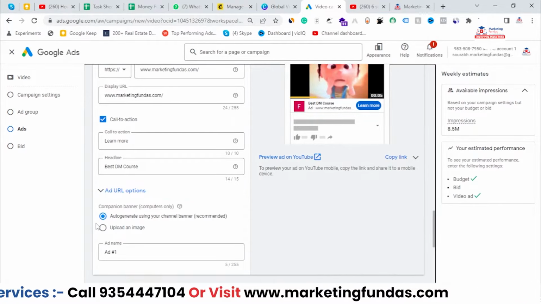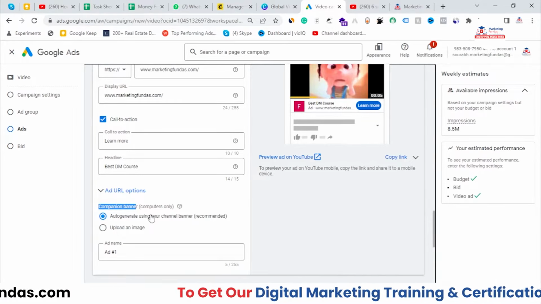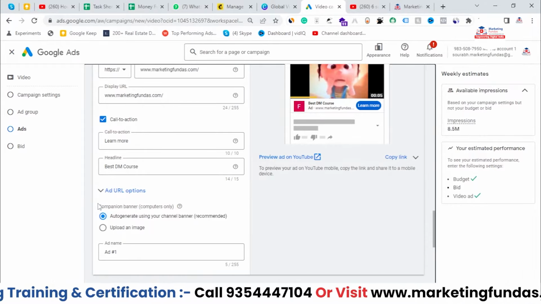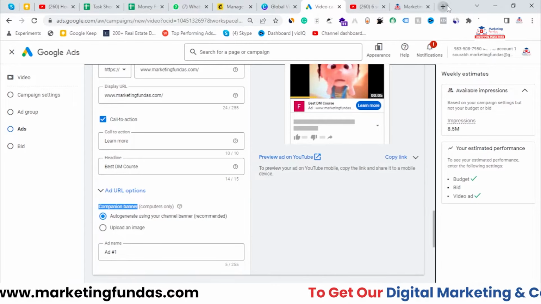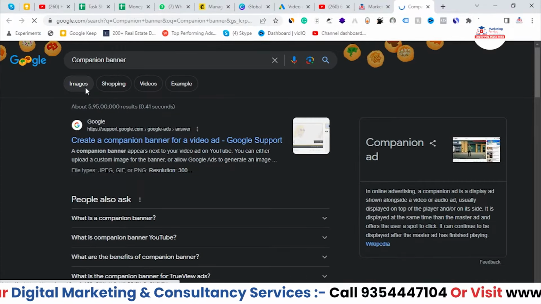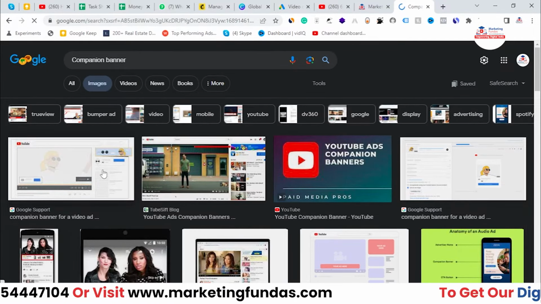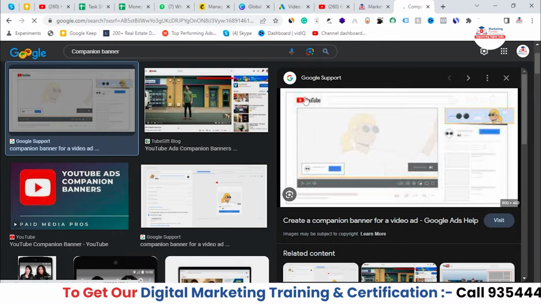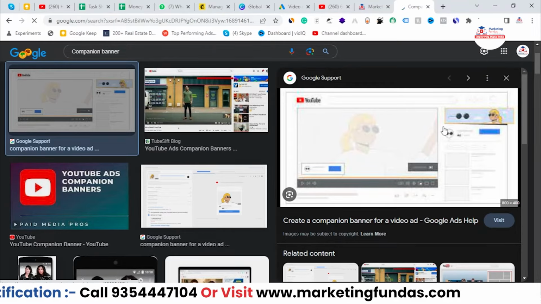Now there's one small thing, that companion banner. If you want to add a companion banner, you can upload it. If you don't know what a companion banner is, let me show you. And the thing is, it is only for computers, desktops, right? Desktop or laptop, both are the same. Now if we go on images, these are the companions. Let me open it. This is the companion banner. If your ad is showing here, the companion banner will be showing here like this, right?